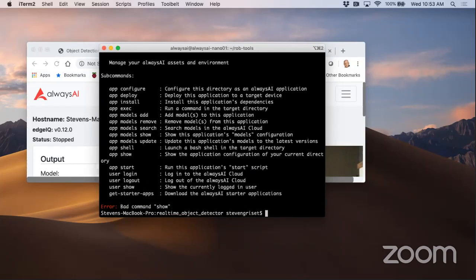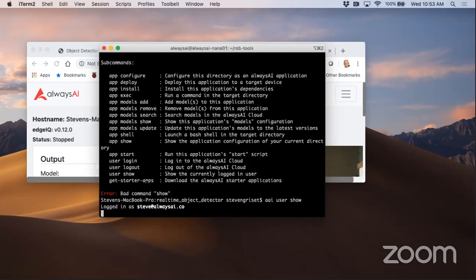And it says bad command because I missed the user after I told you to use that. All right. And there we go. And we can see now that I'm logged in. The other set of commands are around the app set.